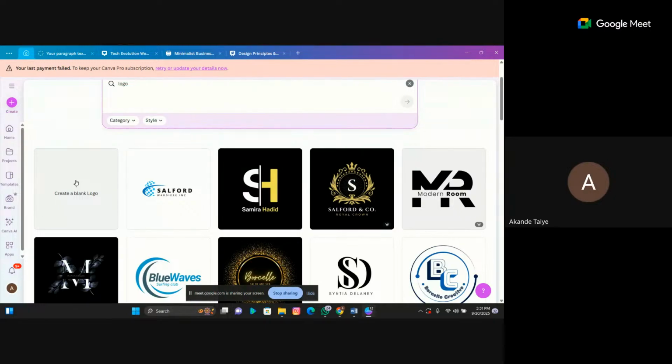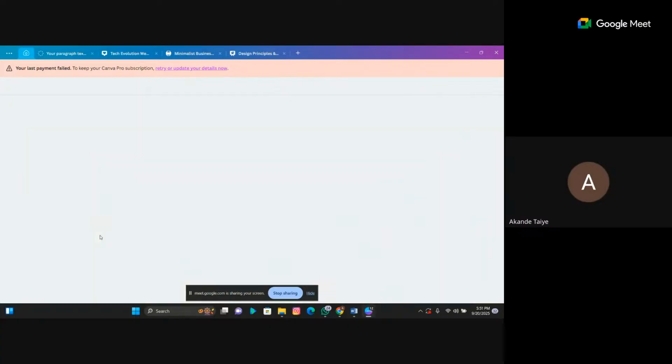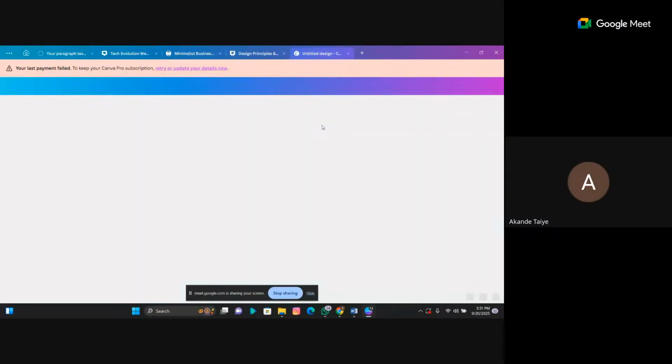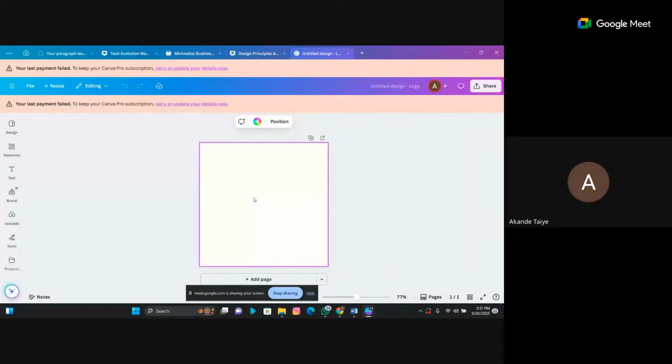So instead of cracking your brain trying to know the dimension, the size of the canvas that you need, just come to this as I've searched. Instead of picking any template to use, just click on the blank page. It will give you a blank page. This is where you create your logo. Philip, are you still with me? Yes, I'm here.